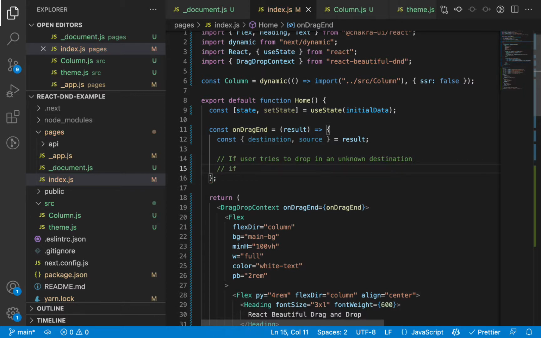Next is if the user drops within the same, if the drop destination is equal to the source. What I mean here is if the user drags and drops back in the same position.